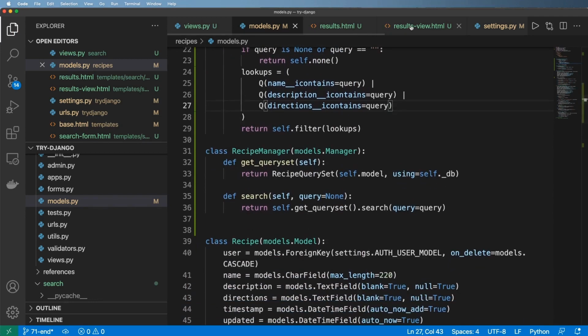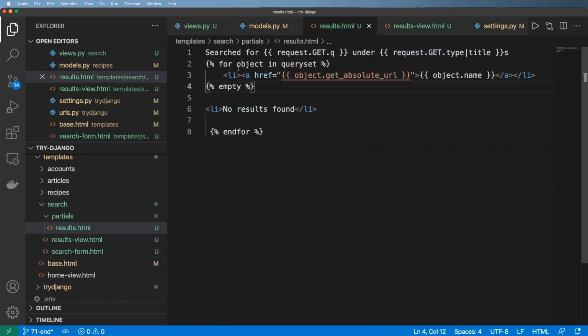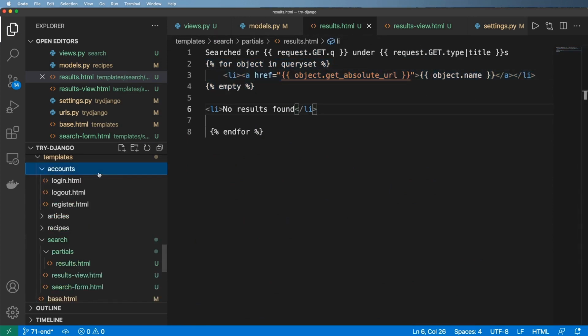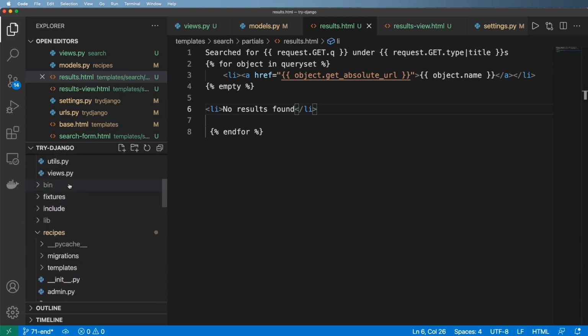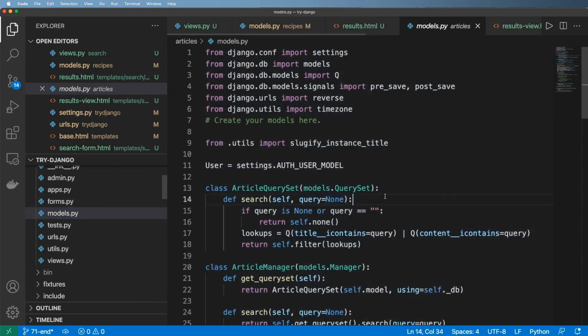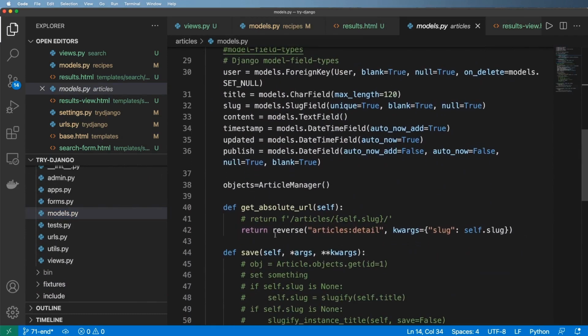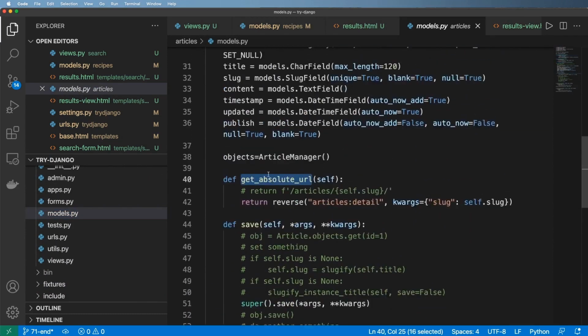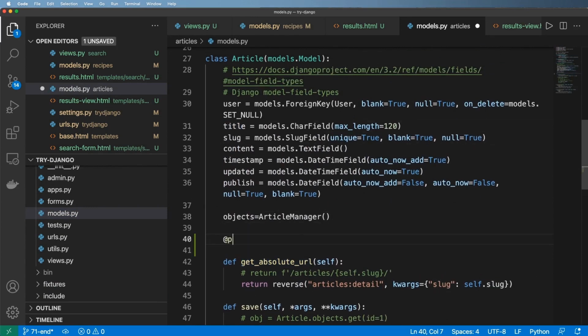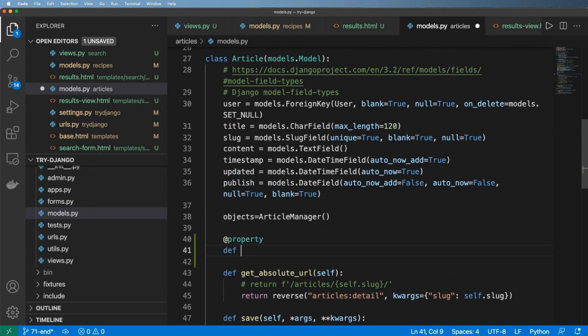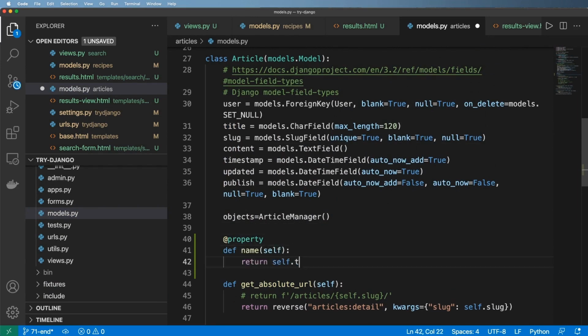One of the things that we should notice is in my search results, I used object.name. Now, of course, the actual articles don't have a field called name. Now, you may or may not remember this, it's okay if you don't, but they do have the get_absolute_url method. So since they don't have one for name, they have one for title. I can actually come in here and just say property and do def name, and that's going to return self.title.